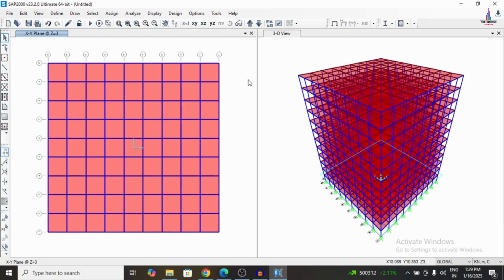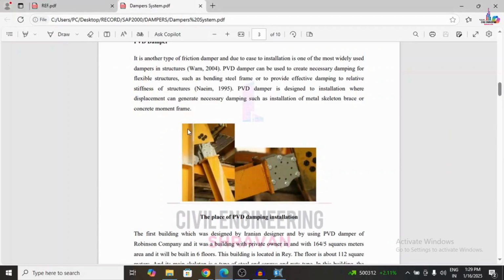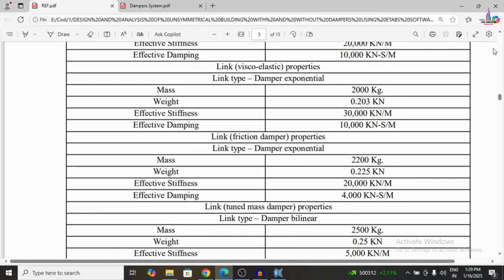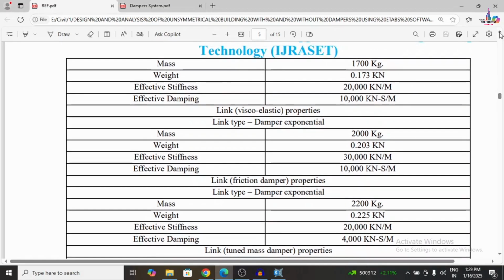Now after this we have to define the load cases. Before defining the load cases, initially we need to apply the dampers for the building. So that is the important task. Before applying the dampers, we need to know the properties which exist for that particular type of damper. So for that just I am selecting here PDF. Now you can see this is the PDF which is related to the dampers introduction, and this is the reference PDF which is having properties of the dampers.